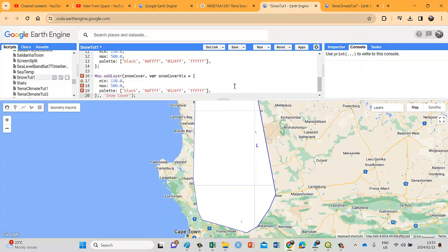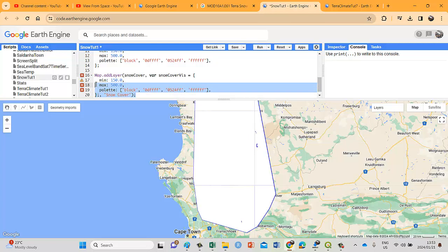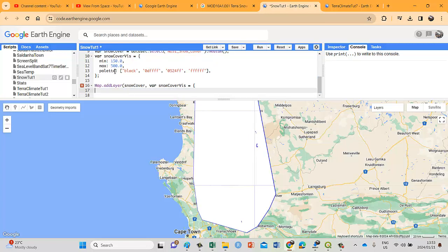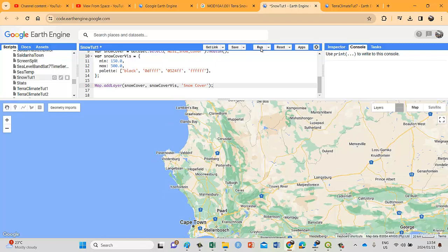So come on, what happened now? Map add layer. No man, this shouldn't have happened. What did I copy now? This whole thing. I only want this part to go. And map add layer. Let's see, this is now this. And then snow cover, and then close and wet. So let's see.